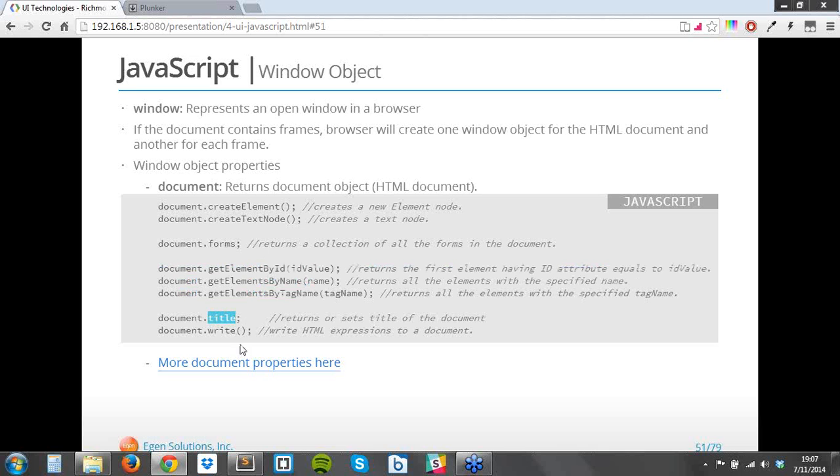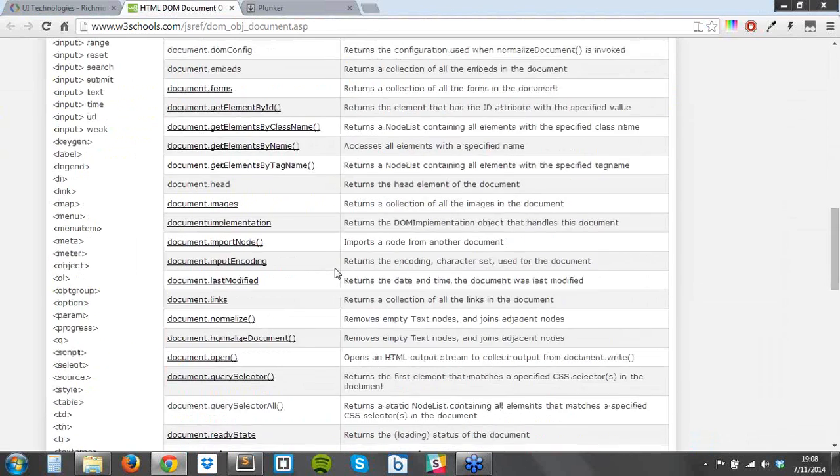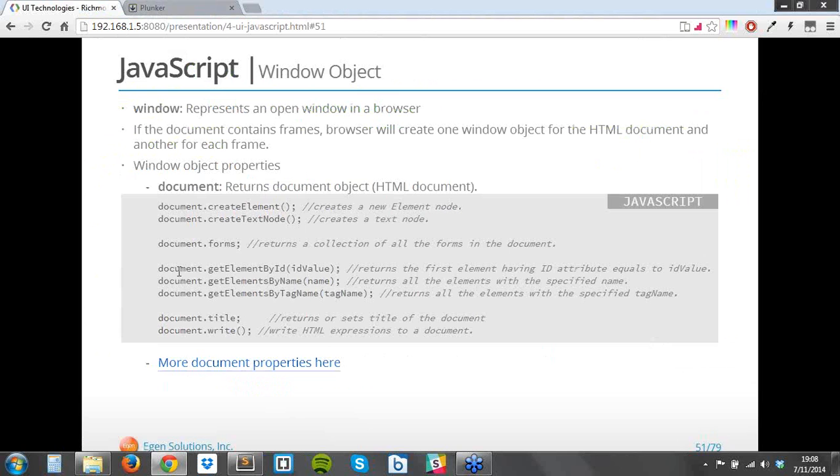And of course there are a few more methods or properties, like title, which will allow you to set or change the title of your tab or the window. There's one more called document.write. It writes an HTML expression directly on the document, but don't use it ever. Some more document properties are here. Probably you should go to W3Schools, and there are a lot available. You can try those ones, but I will just go with the important ones.